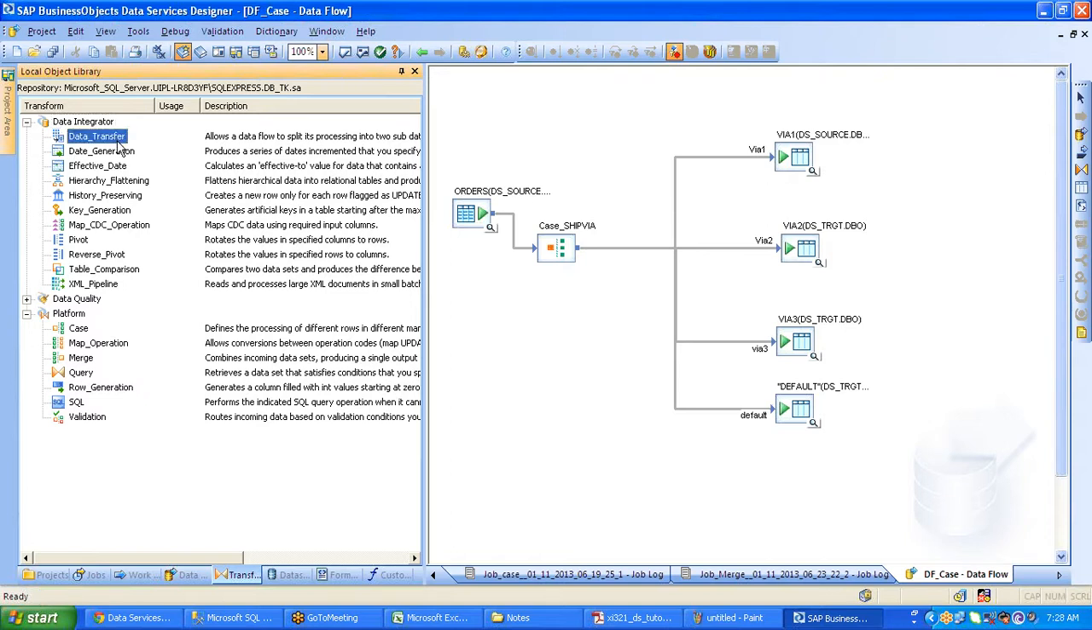For example, the data transfer helps you to optimize the performance of your job. It improves the performance of your job when you have a huge volume of data. And the remaining transformations are utilized to capture the change data. So CDC, change data capture, is handled by these. If you have changes in the data and you want to capture them, you can utilize these transformations.